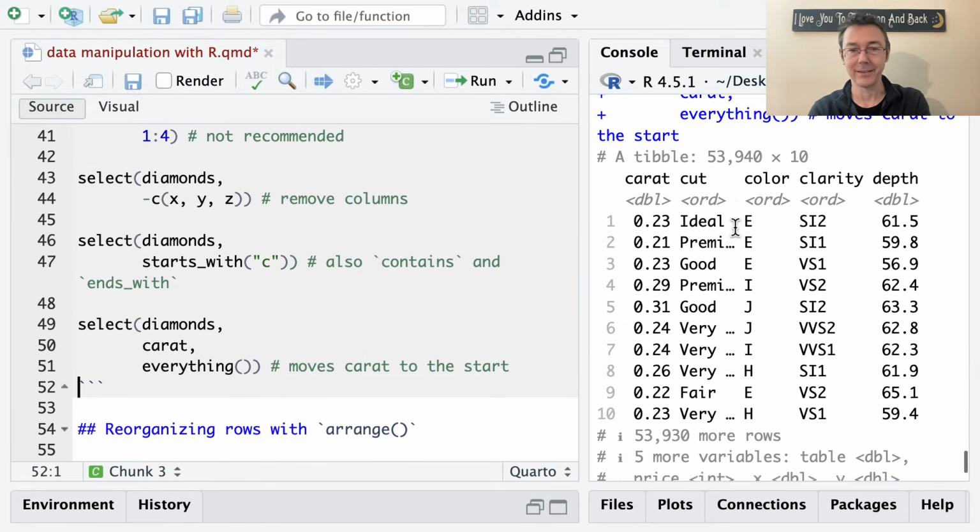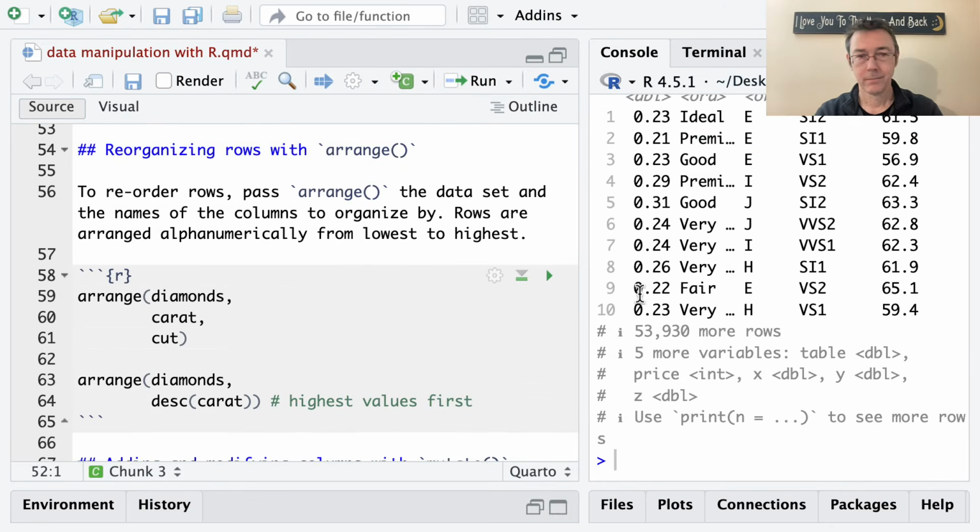So there we go. We can see that. The next command I want to show you is arrange, which is just going to change the order of the rows. It's not going to change the number of the rows, not going to change the columns at all. In general, the arrangement will happen alphanumerically, so smaller values will come before larger ones, and A's will come before B's when we're talking about strings.